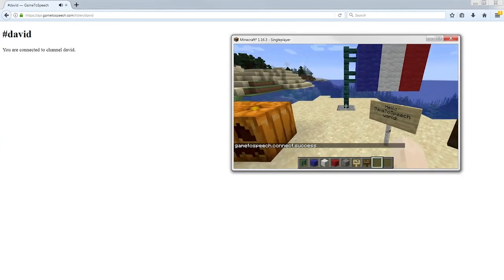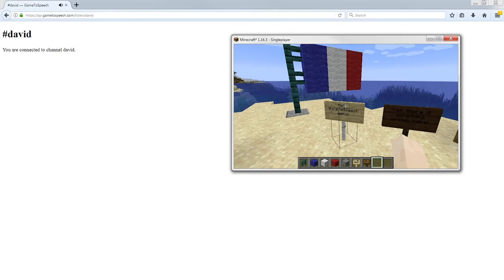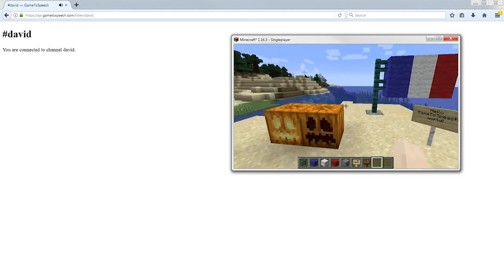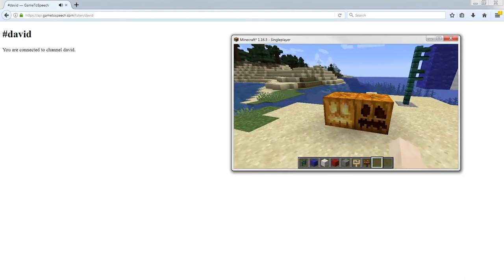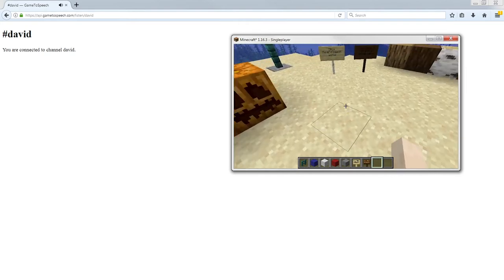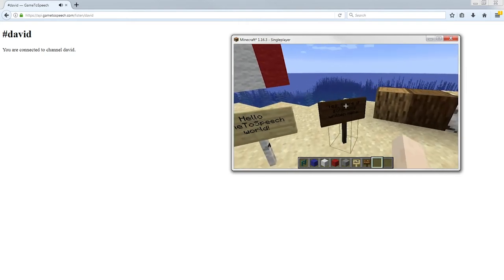Sand. Warped fence. Birch sign says 1. Hello. 2. Gameto speech. 3. World. Carved pumpkin. Jack-o'-lantern. Carved pumpkin. Sand. Dark oak sign says 1. Yes, there is 2. Something.